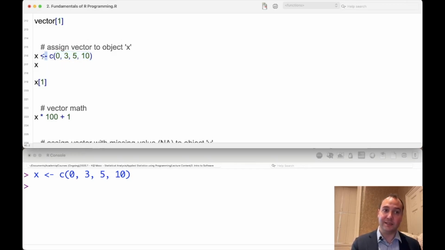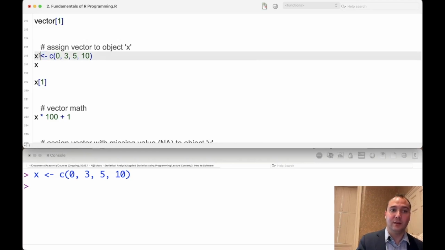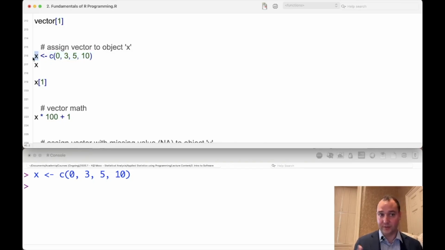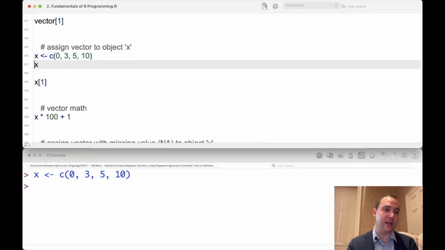Then we have the assignment operator. What does this do? It says any value on the right of it is going into the object or the variable on the left of it. In other words, you can think of it like an arrow pointing this value into this variable or this object. So if we say x, what do we get? We get 0, 3, 5, and 10.